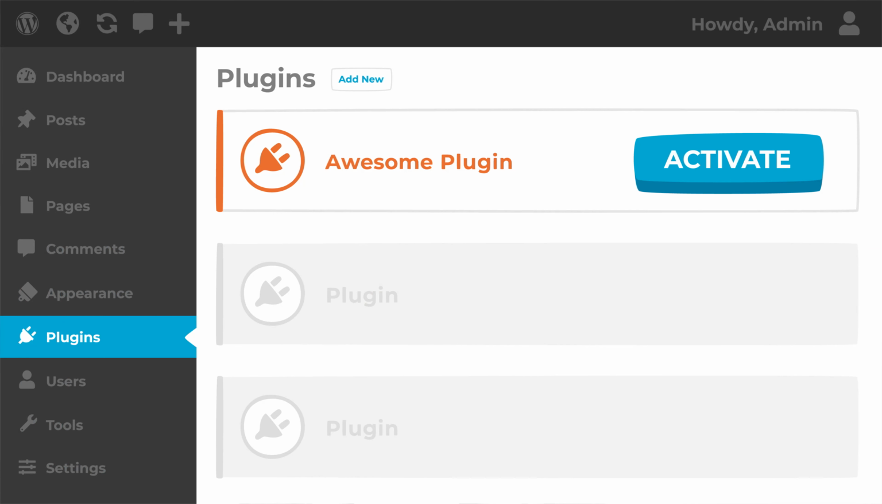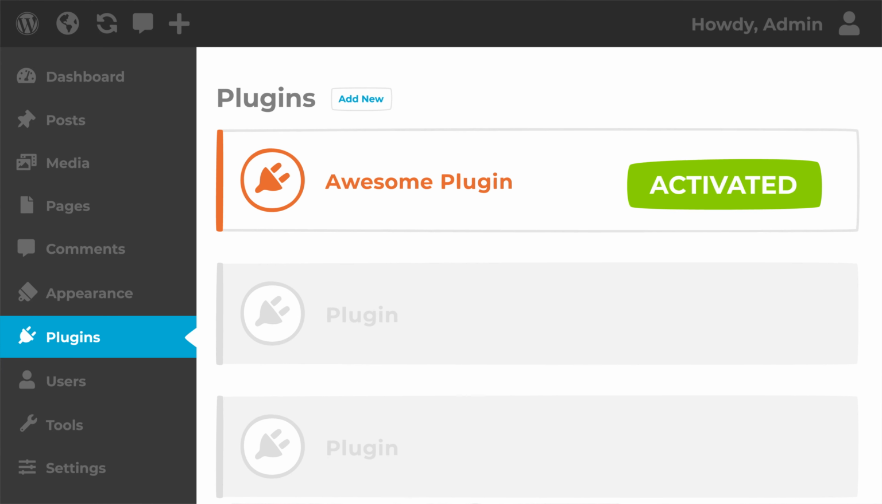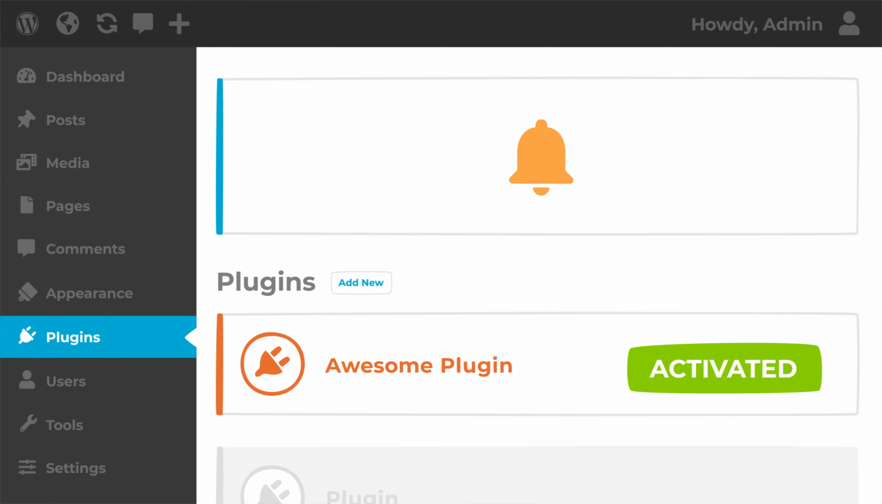Number 2, displaying an admin notification explaining the next steps. After a user activates your plugin or theme, if you choose to avoid redirecting them away from the admin dashboard, but still want to let them know what's next, you can add the notification to the top of the WordPress admin area that says what to do next.